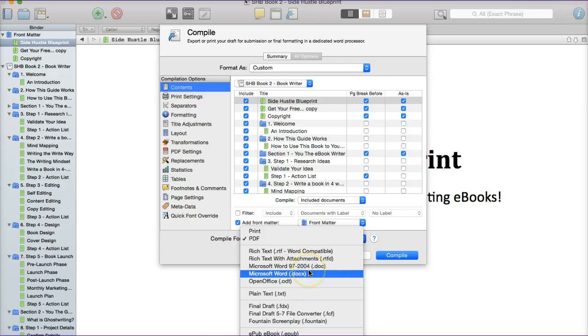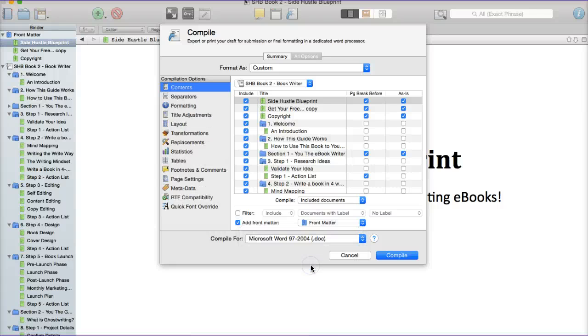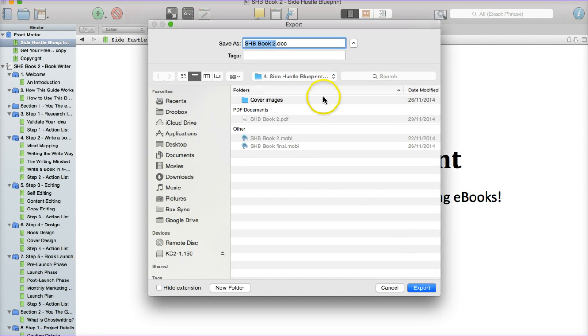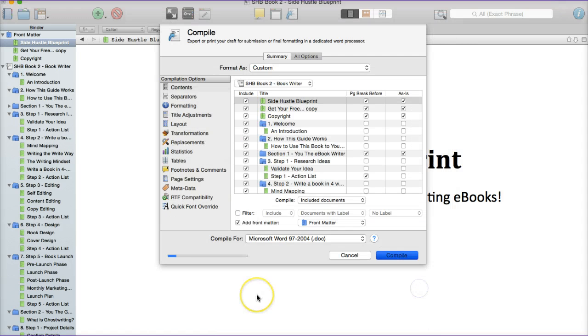you want. I'd recommend probably sticking with Word 97 2004. It just means that it doesn't matter whatever version of Word your editor is using, they'll be able to open it, and you just choose that. And then you hit compile, and that's it. It's pretty simple. Just make sure you choose where you're going to save it to, and then hit export, and Scrivener does it all for you. That's all that you need to do.